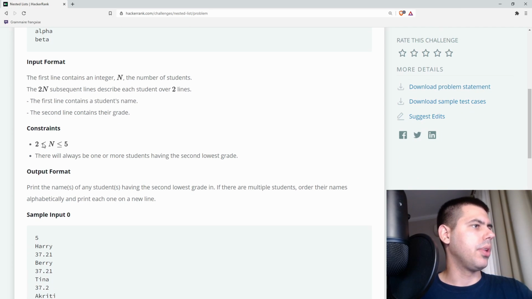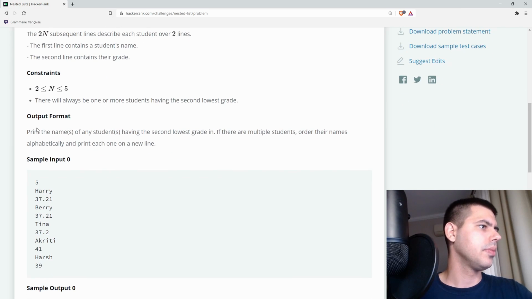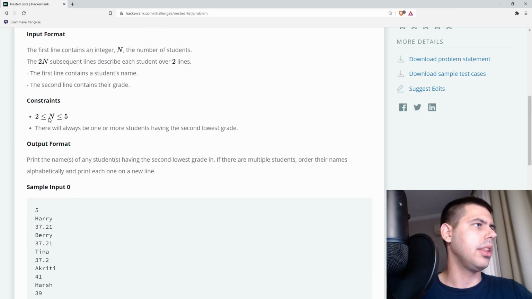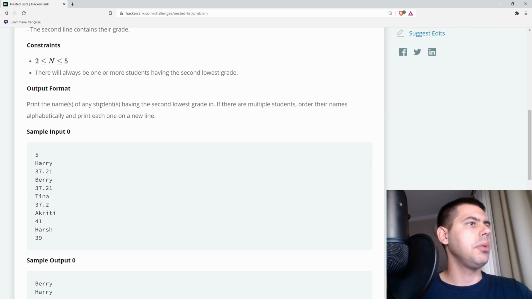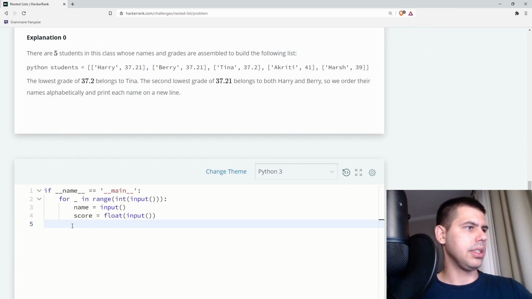We have a constraint for n. It can be only 5 students or 2. Actually, the interval is from 2 to 5. We print the names of the students with the second lowest grade, and if multiple, alphabetically, each on its own line. So let's get started.